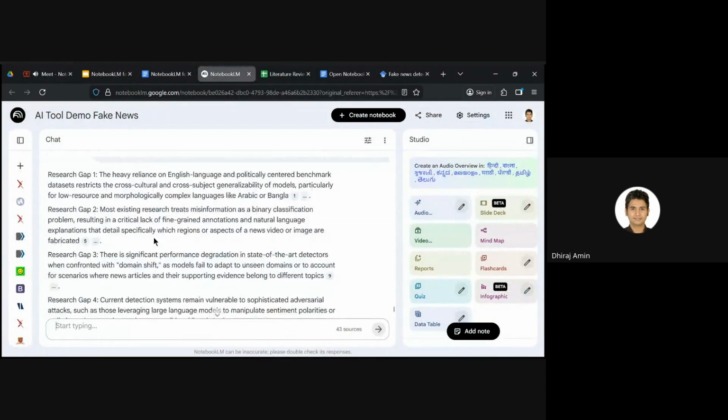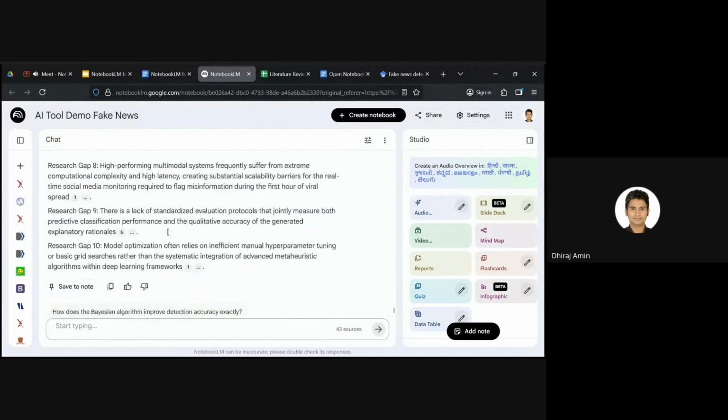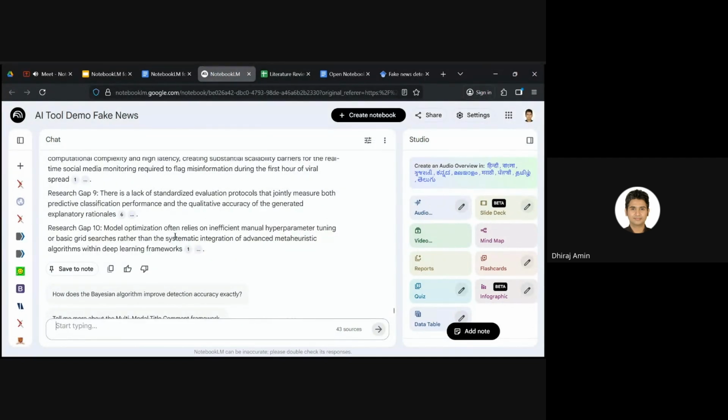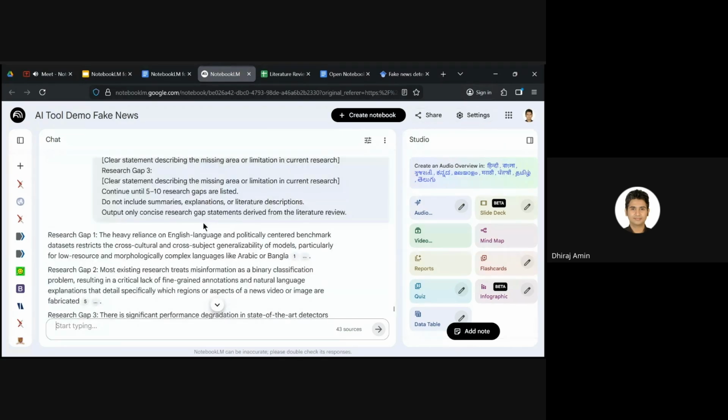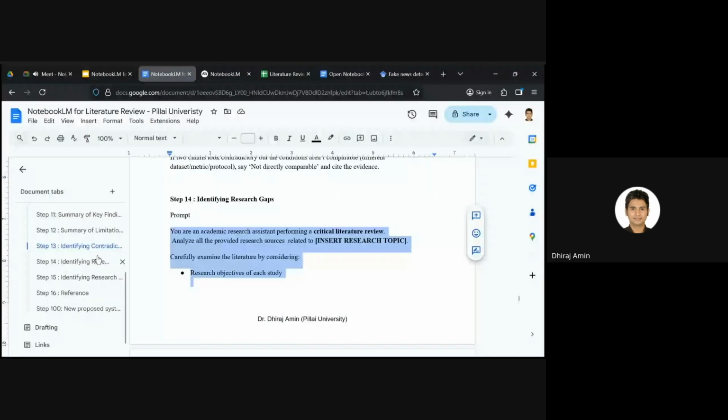Is everyone able to get the gaps? You can see detailed gaps are provided. More than 10 gaps are there. You can change the prompt to get more or fewer gaps. You can focus on limited papers also to get the gaps. That's up to you how you change the prompt. But again, because of AI, it's very easy to get the gaps related to the work.